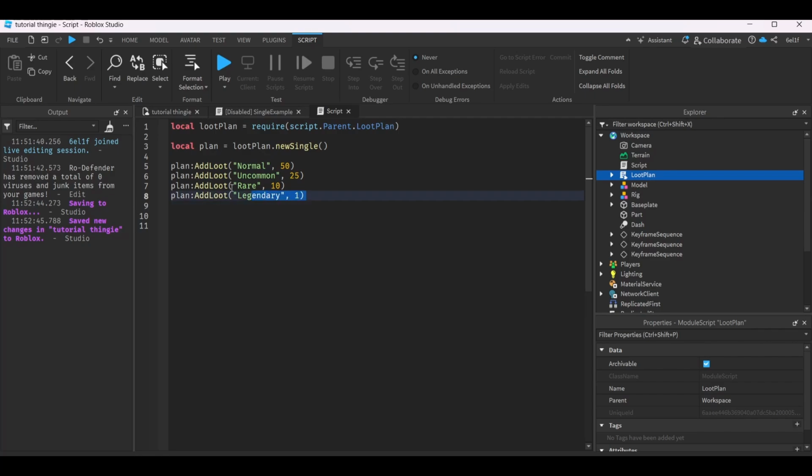Then when you have all the loot you want added, just write plan get random loot. Also you can add the luck. So usually it uses 1, right? But if you want double the chances of getting something rare, then put 2, and then that'll be double the luck, triple the luck, easy as that.